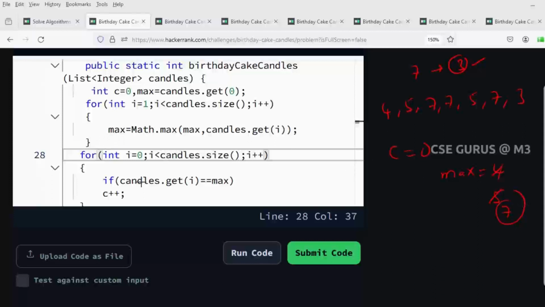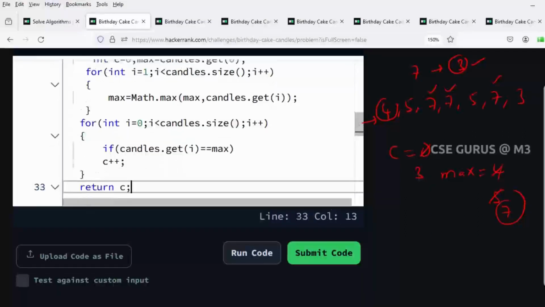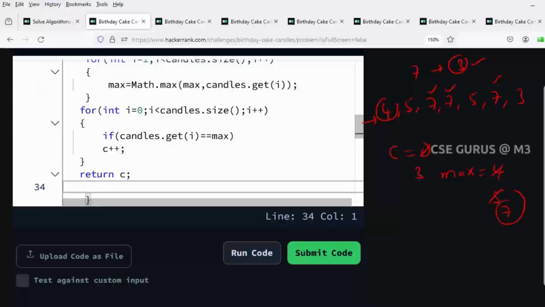Now I am checking how many times this 7 is repeated. You can see here I start from 0. Again I am going through the same list. Each time candles.get of i, first value 4, is it equal to 7? No. If it is equal, increment the count. Now when you see 7, 7, and 7, 3 times this condition is true. That's why the count, initially 0, will become 3 at the end. So the for loop has to complete, and finally you return the count, and then you will get the answer, the count of the maximum element. We'll try to execute.